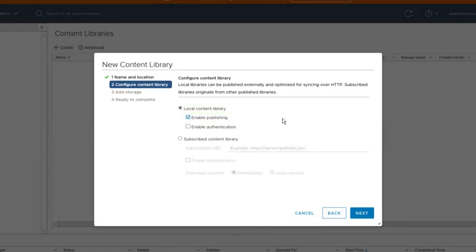You could configure authentication so that a subscriber has to be able to authenticate to get access to a published content library. But again, in our case, all we do is creating a local content library. We do enable publishing. We will not enable authentication. So we click Next.